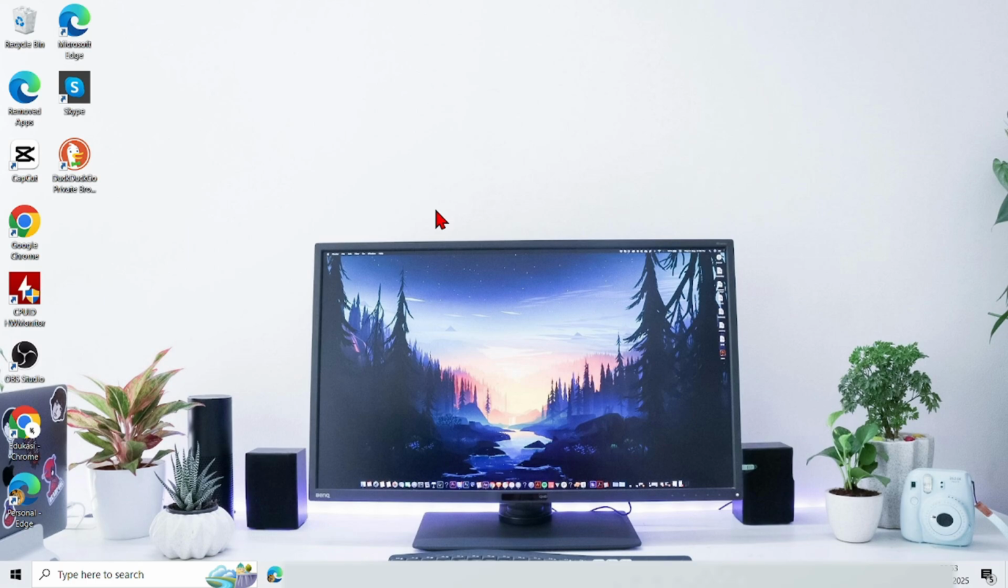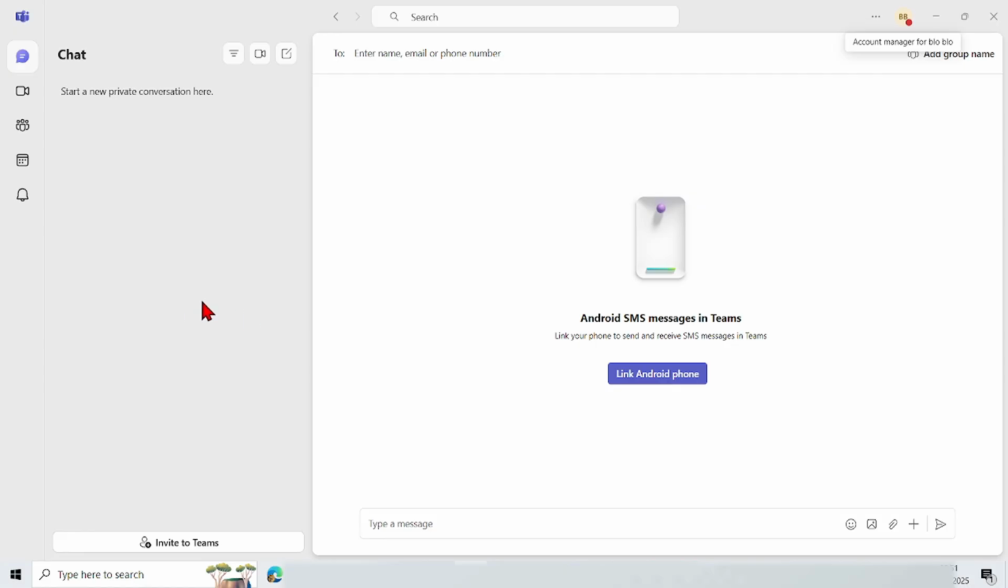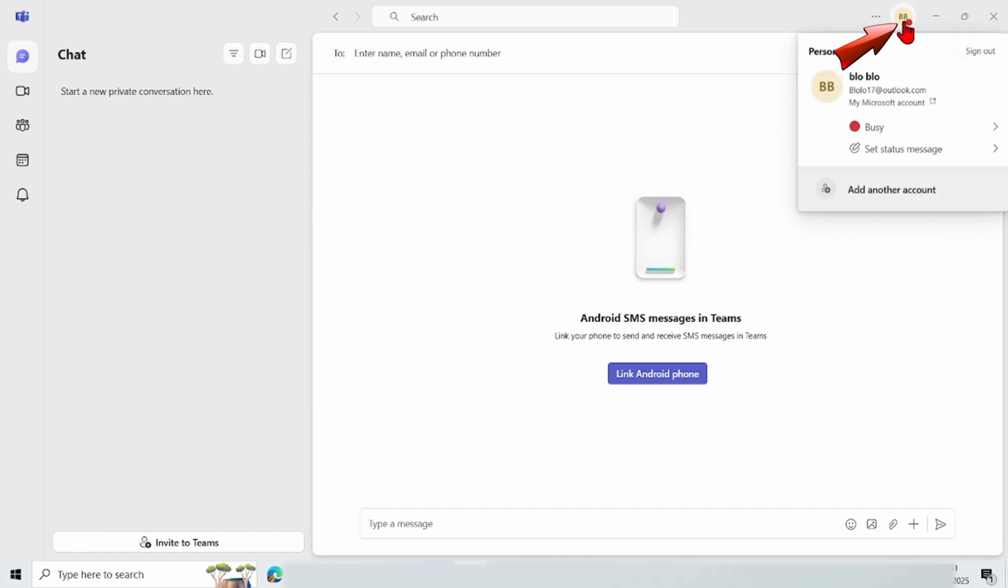Firstly, just go to Microsoft Teams on your computer or laptop. And this is the initial display on Microsoft Teams. Just point the cursor to the upper right corner of the screen. Here there are several icons. And tap this profile icon. Here a menu like this will appear.